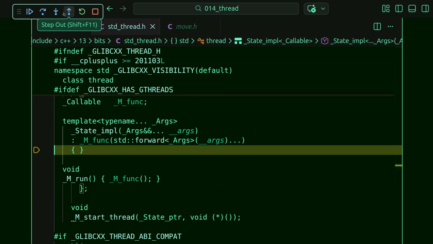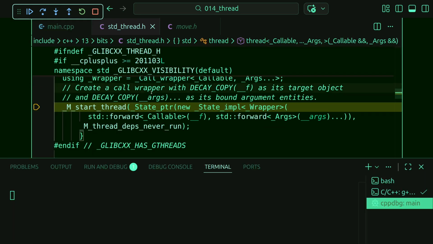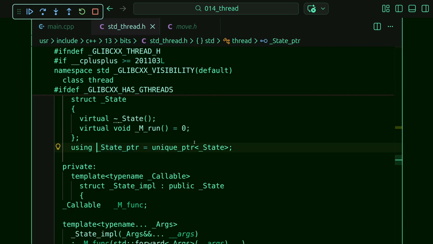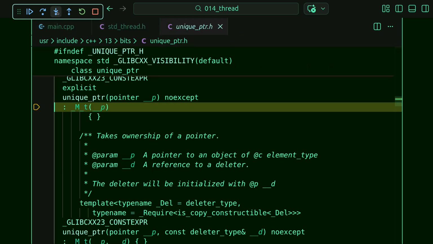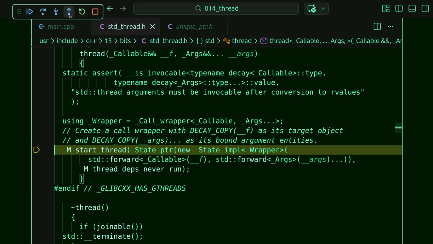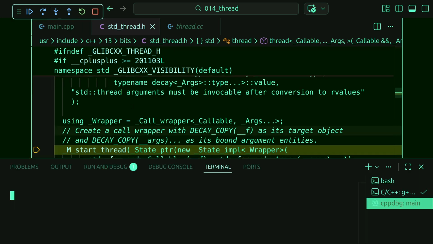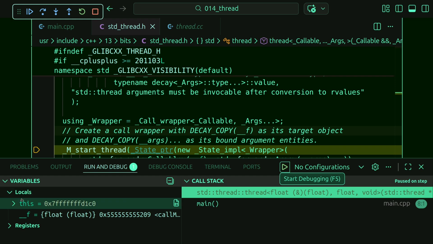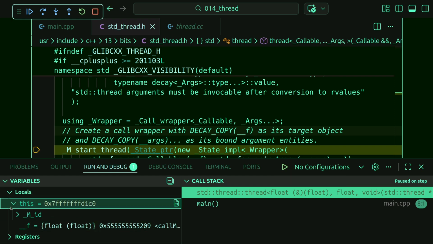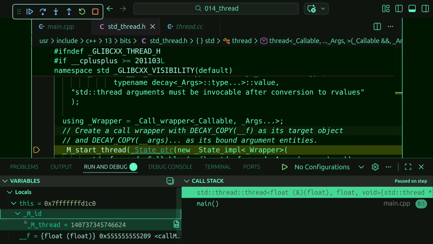This state implementation is wrapped into state pointer, which is actually alias on unique pointer. If you're interested in unique pointer details, you can watch my other episode on this topic. At this point, thread ID reference is already set and start thread will invoke system code to make the system thread running.